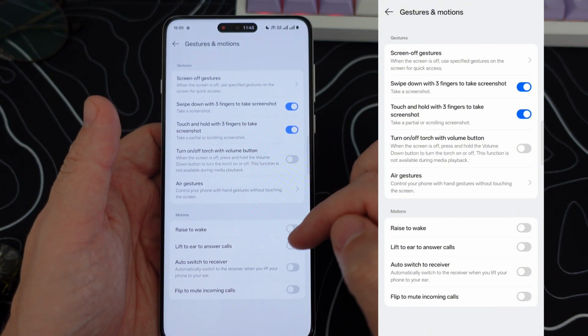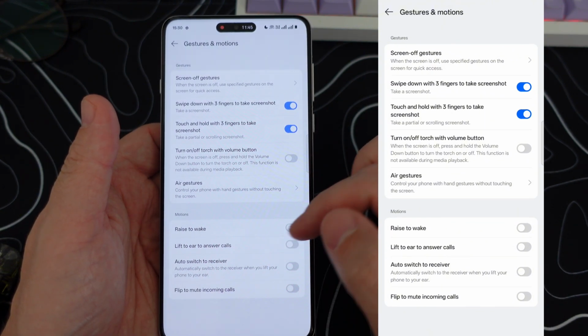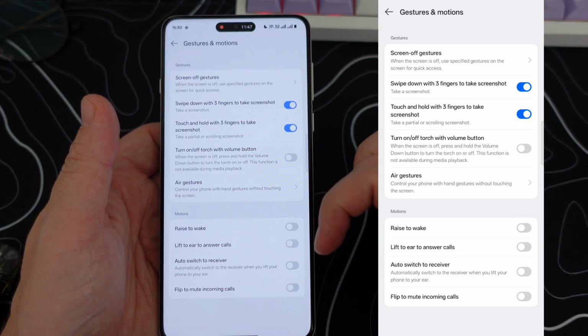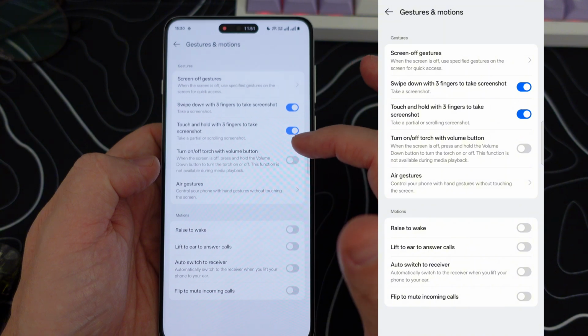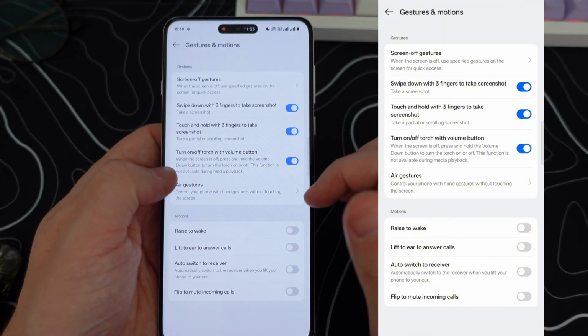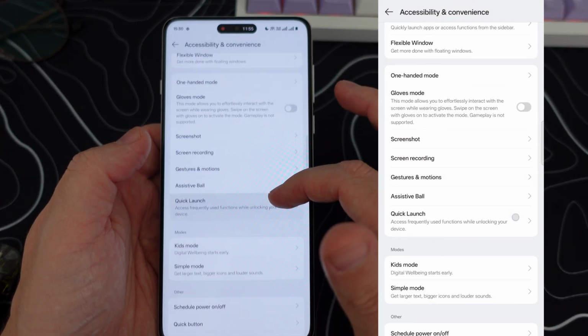Raise to wake, lift to ear to answer call, auto switch to receiver: automatically switch to the receiver when you lift your phone to your ear. Flip to mute incoming calls. Turn on and off the torch with the volume button. That's nice actually. Didn't know that was there.